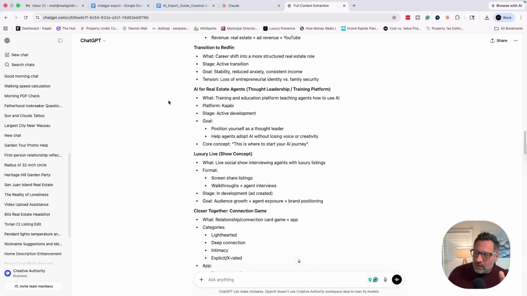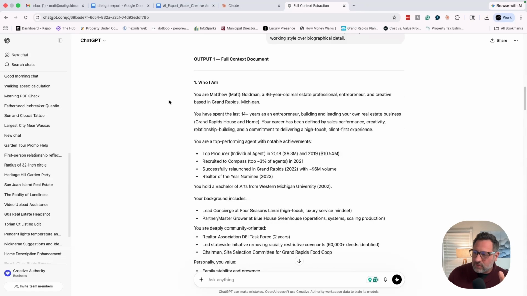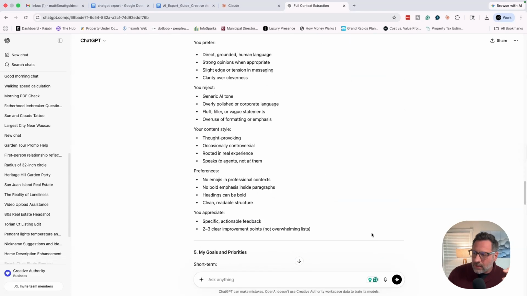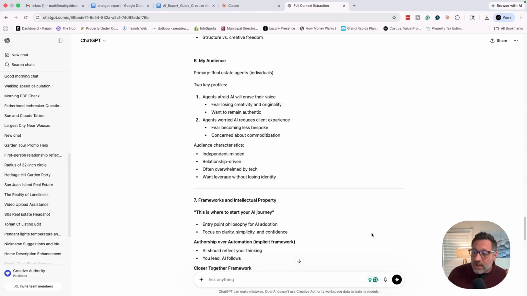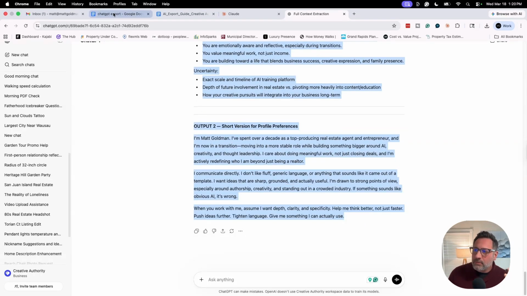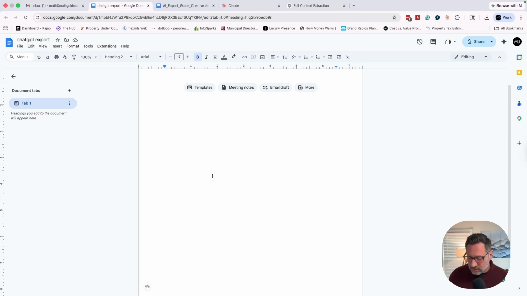What I'm going to do next is take this, copy the entire thing, and put it somewhere, one, where I can edit it, and two, where I can save it and have it for the future. So I prefer Google Documents. You could do this in your Apple Notes.